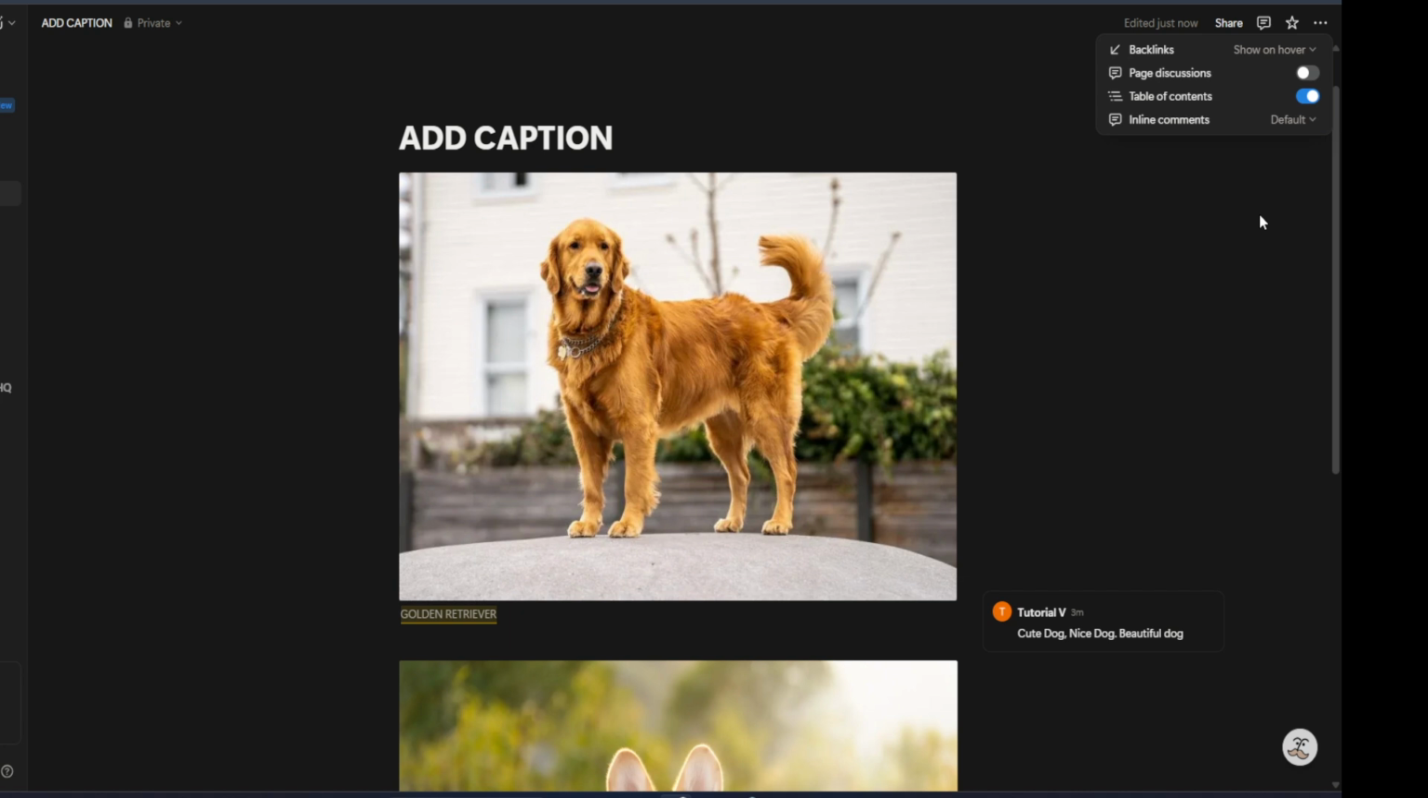Let's recap what we've done so far. You accessed your desired page in Notion, clicked on the ellipsis menu at the top right to open up the customization options, and then turned off page discussions. It's that simple. And with these few clicks, you can make sure that your workspace remains organized, allowing you to concentrate on what matters most.